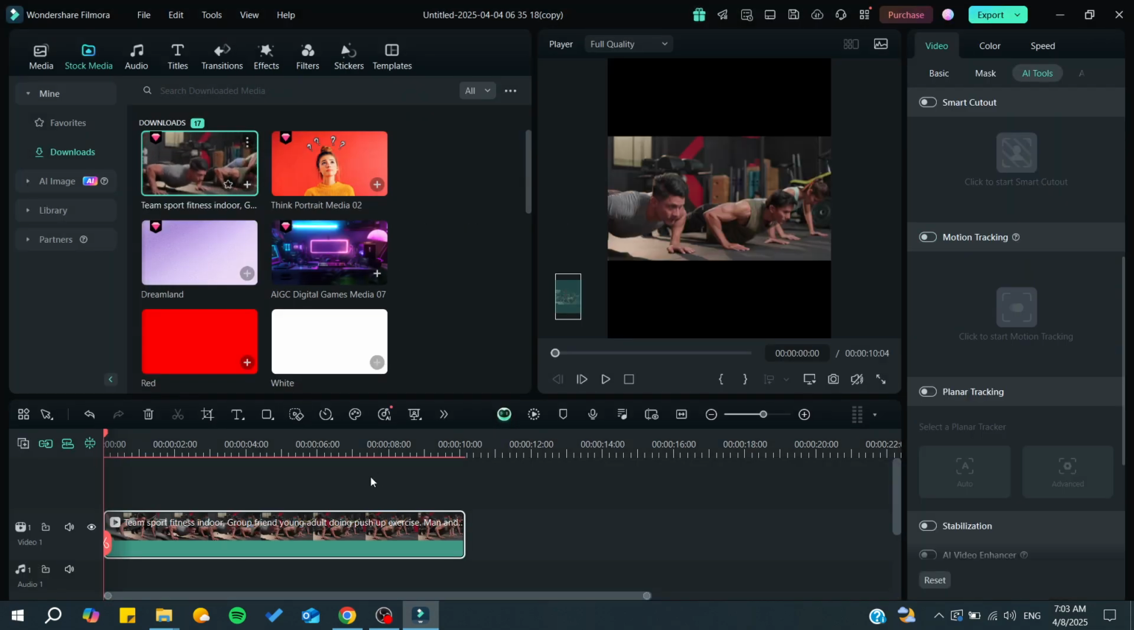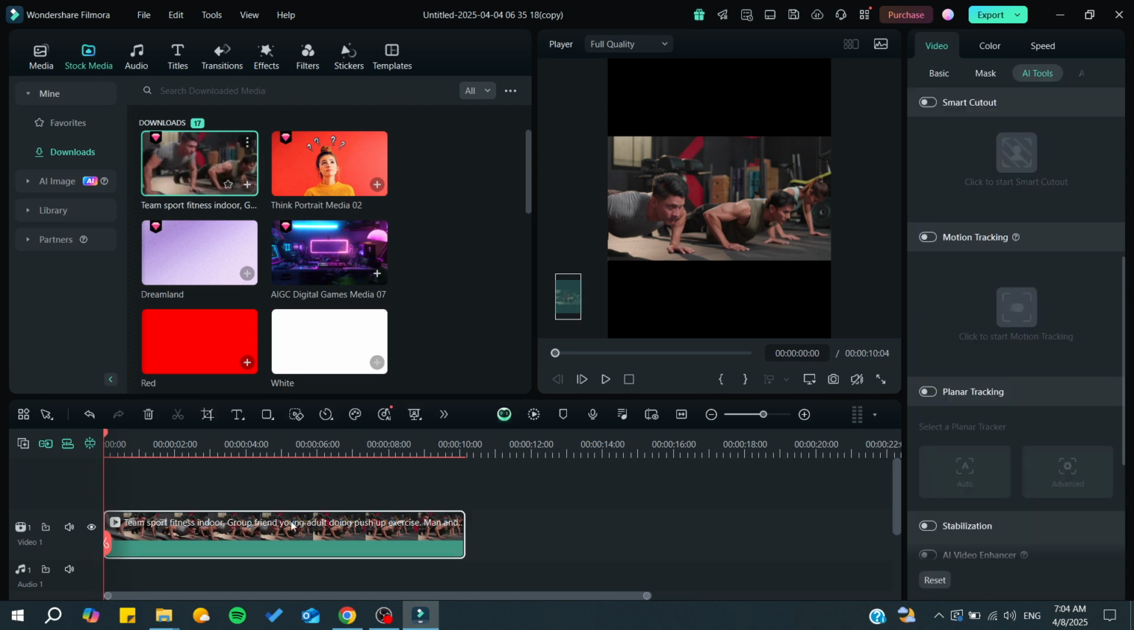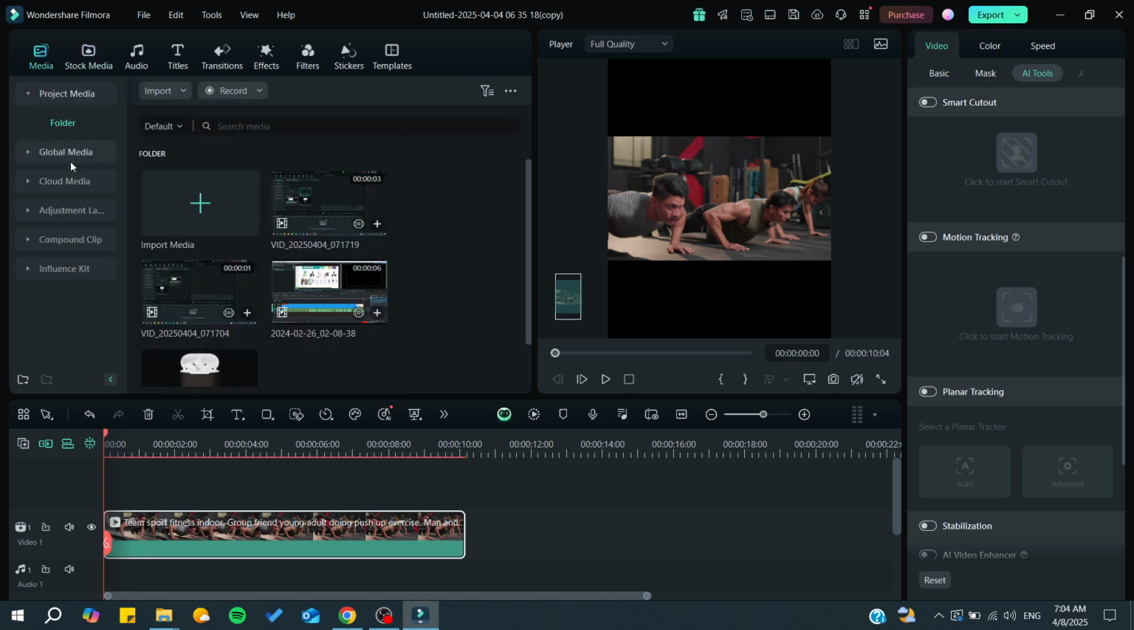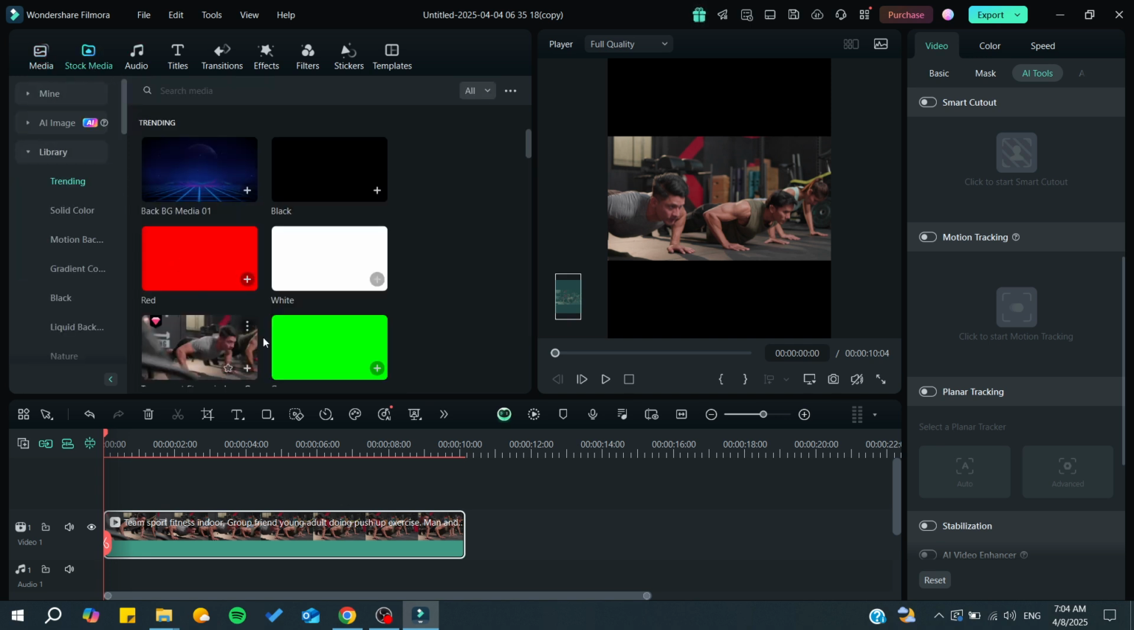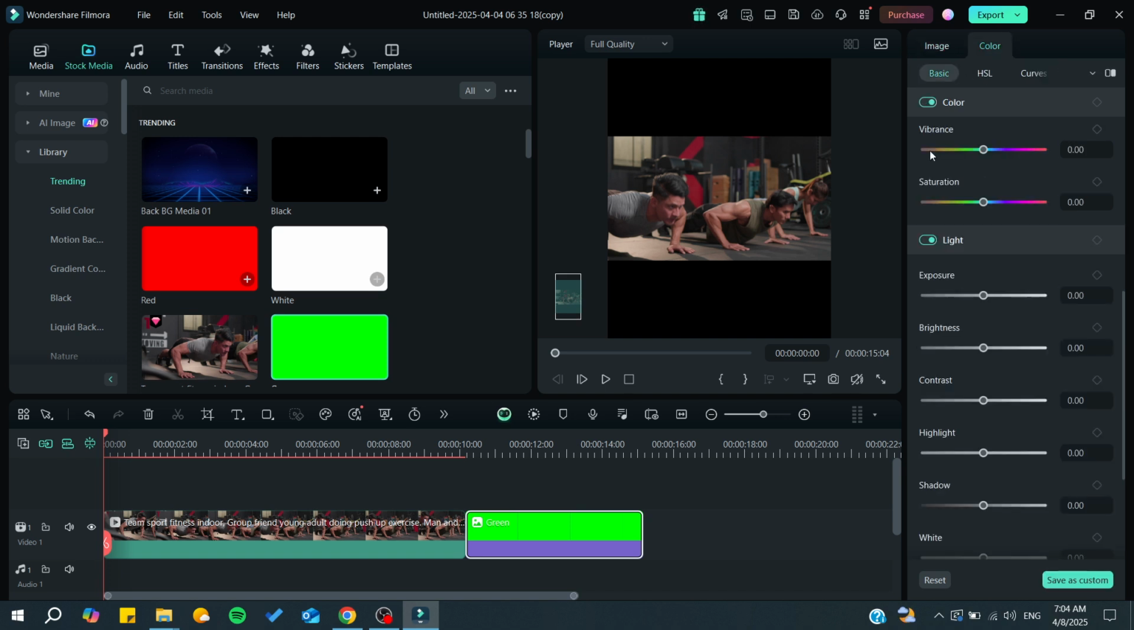From here, you will need to add face tracking or motion tracking to your video, and you can simply find it in the AI tools of the video. When you click on any element in Filmora, you will have a property panel. I'm just going to the stock video, and basically this is an image, and from here you will find image properties, color properties, etc. And the same for videos.